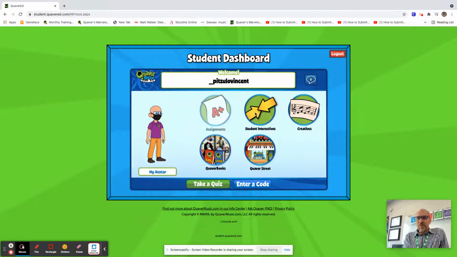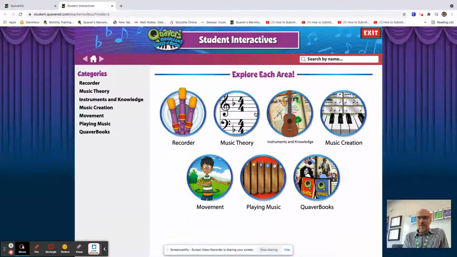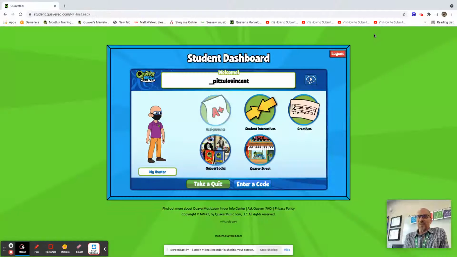Student interactives, that includes different types of activities for the recorder, music theory projects. There are sections to deal with the instrument and the knowledge. There are some parts where they can create their own music. We've got movement videos, some activities that involve playing music, and of course, an entire volume of Quaver books. And those are online books and resources. When navigating through Quaver, it's very easy to get back to the page you were on before. You just find the exit signs.